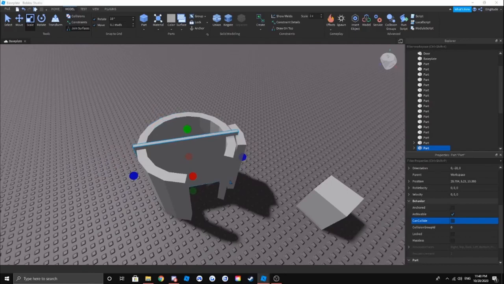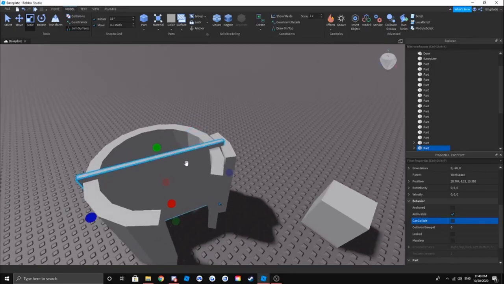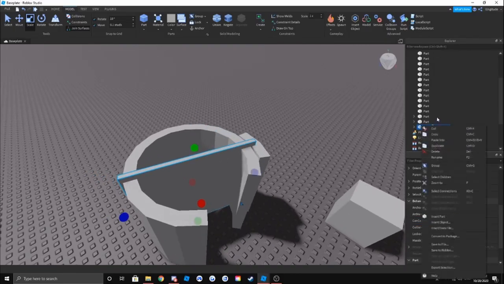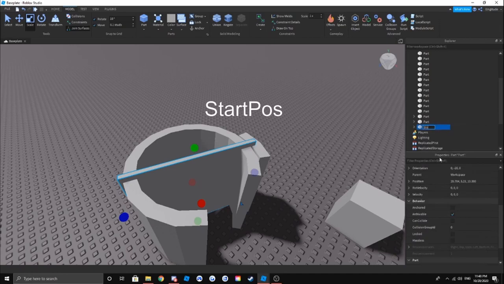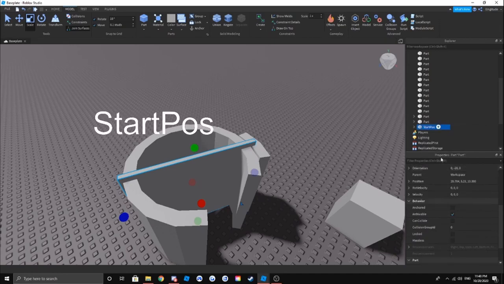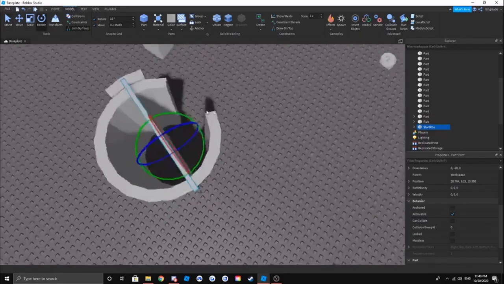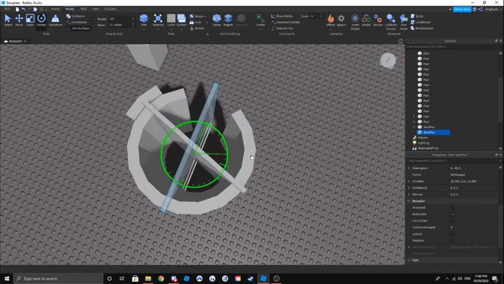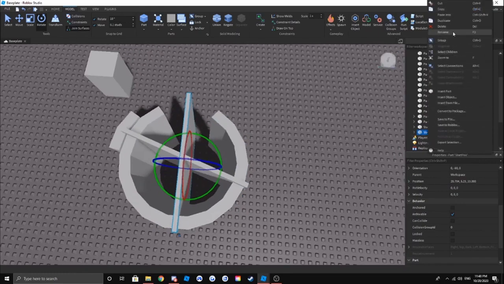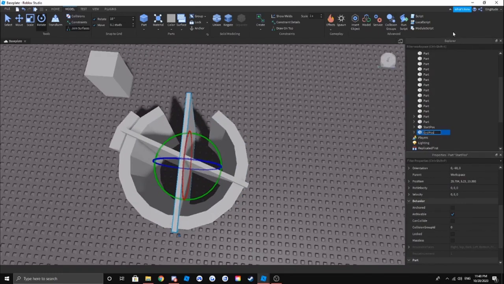Now we're going to have a start position, so we're pretty much going to duplicate that and rename it Start Position. And then we're going to have an end position. We want to duplicate this, turn it to about right there, and we're going to name it end, just like that.